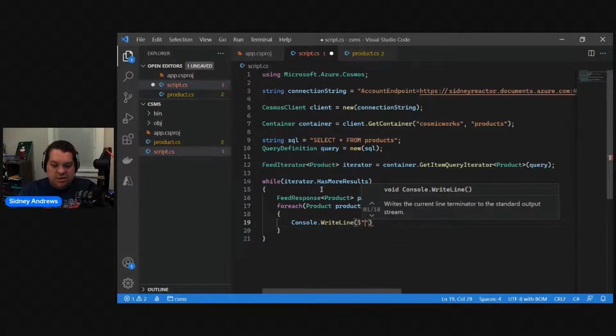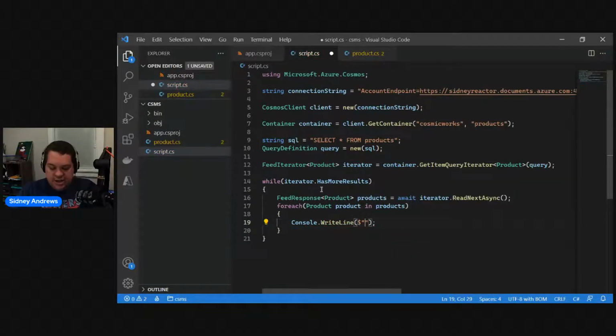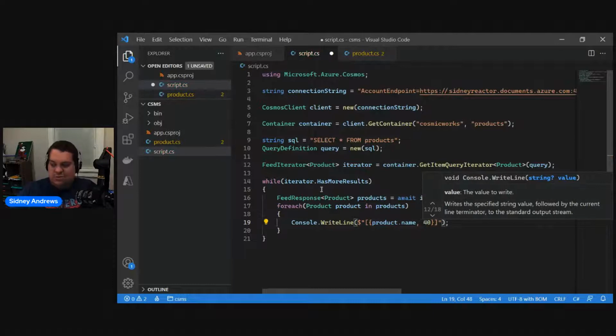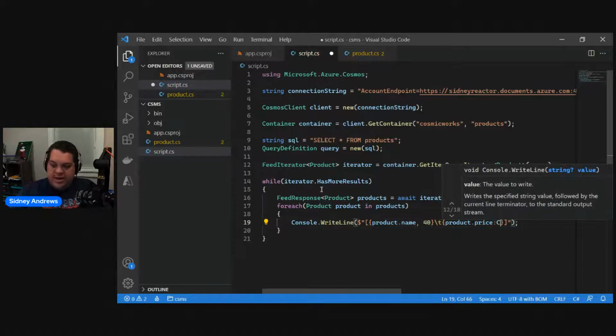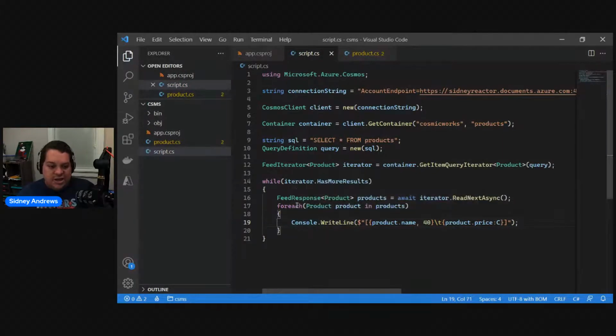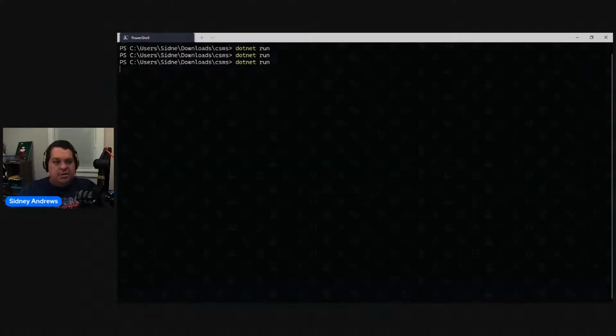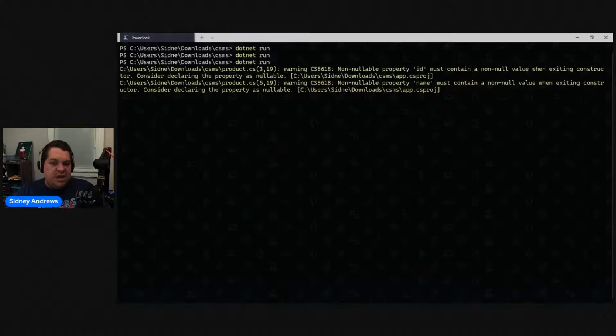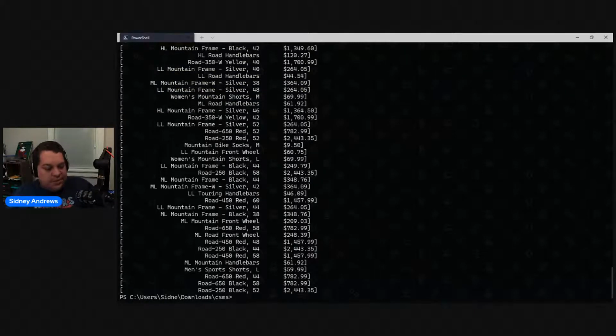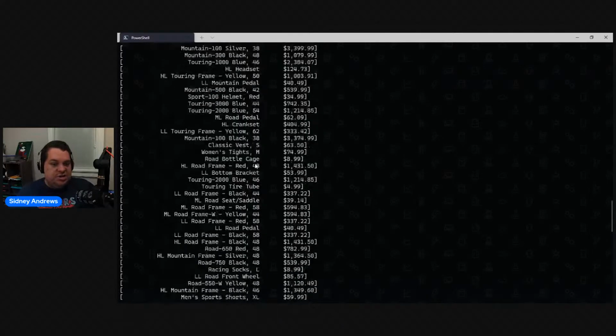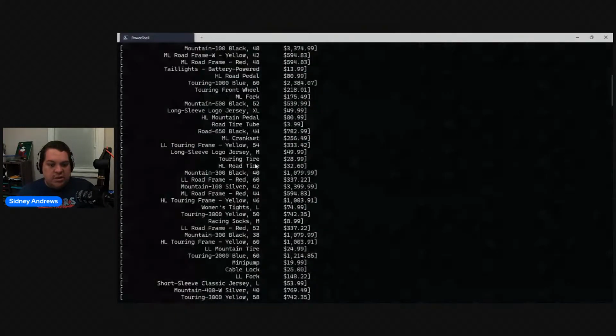Console.WriteLine. I'm going to do a nice little formatted string. Let's do a square bracket. Within that, we'll put in our product.name. We will right align it 40 spaces, giving us plenty of space. We'll do a tab. We'll do product.price. We'll format that using currency format. So nice little formatting we've got going here. And if I just run this, .NET run, even though it may be getting multiple pages of results, it's completely transparent to me because that's handled by the feed iterator. So you can see I can query data in Azure Cosmos DB, and everything looks great.